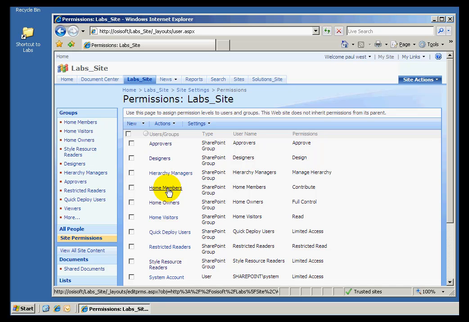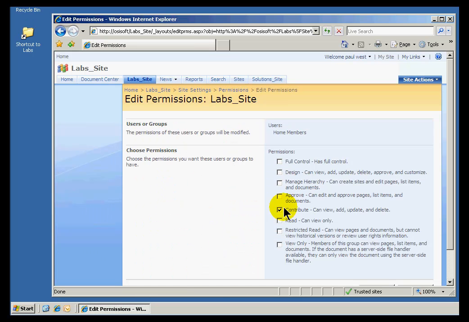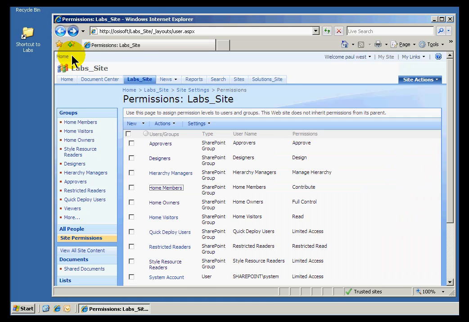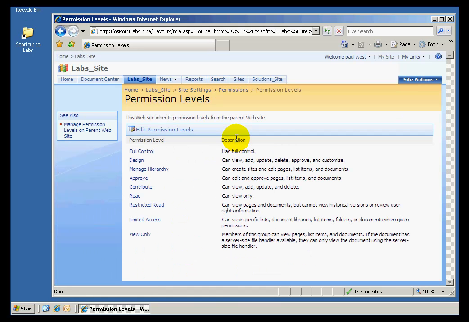So for example, under Home Members, you click on this, you notice what I chose is this Contribute option. So you'll find these different permissions described. If you go in, take a look at these settings, look at permission levels, this describes what all the different permissions are.